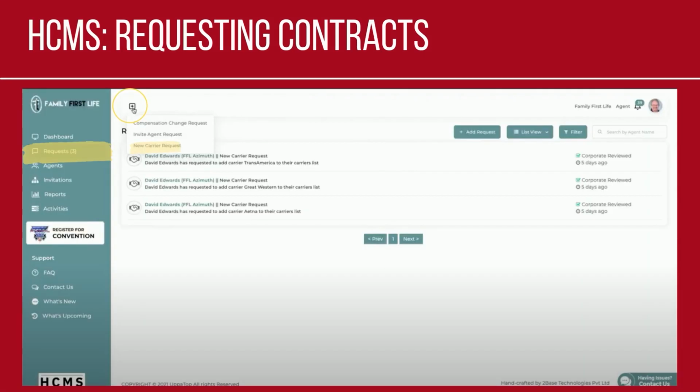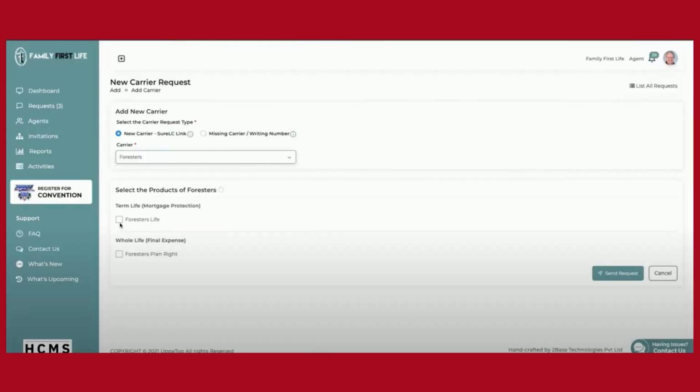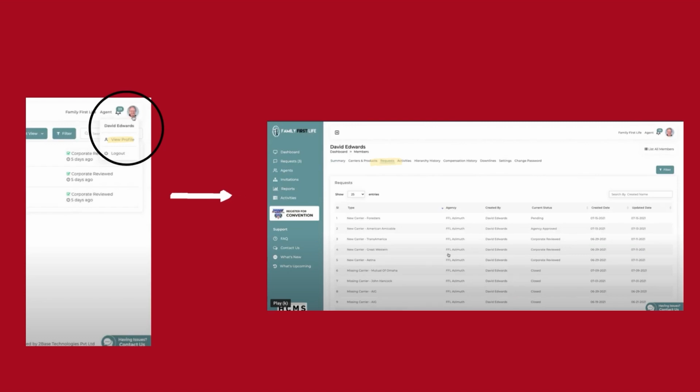Then moving on to requesting contracts in HCMS. When you log into HCMS, on the left-hand side, select Requests. And then at the top, you'll see a plus sign. Click that plus sign to see a drop-down menu. From that drop-down menu, you can select New Carrier Request. On that page, you'll then select New Carrier and select from the drop-down menu the carrier that you want to be contracted with. You will then select all products that you want to be contracted for, and then select Submit Request.